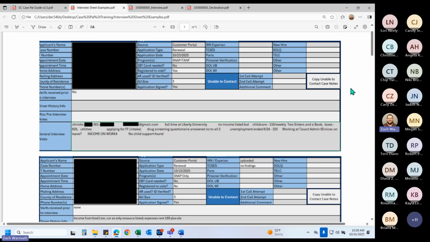So this top example, they don't use a lot of the fields like the interfaces, driver history, miscellaneous, pre-interview notes. They got all of their stuff right there in the general interview. That's perfect. It's great. Whatever works for you. They put all of their pre-checks, unemployment, childcare, working information, income or work number. That's where they like having all their information right there at their fingertips. So to each their own.